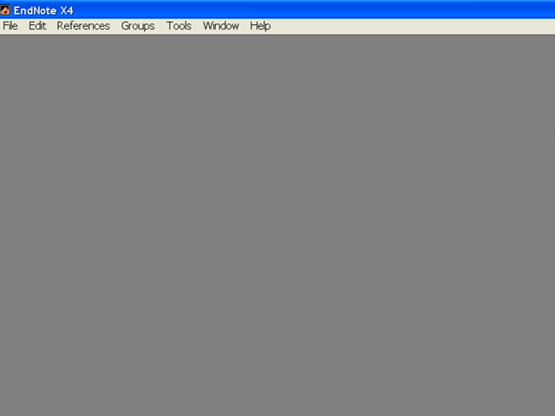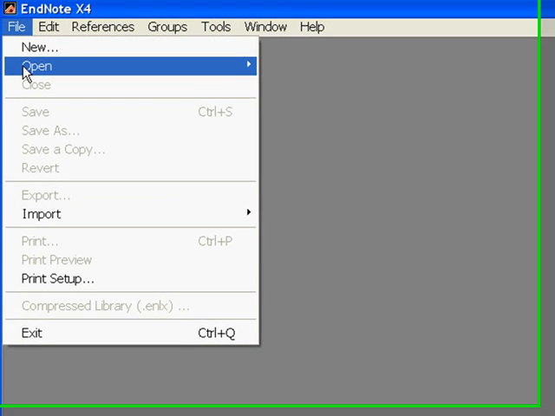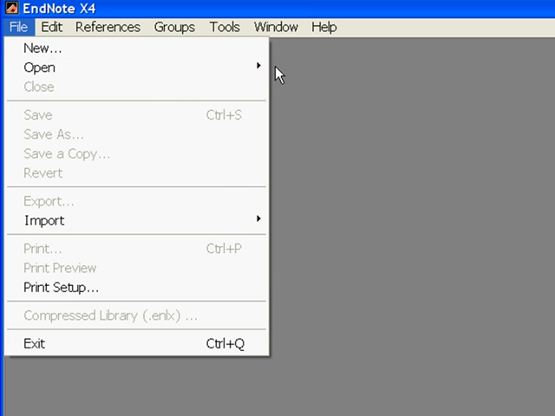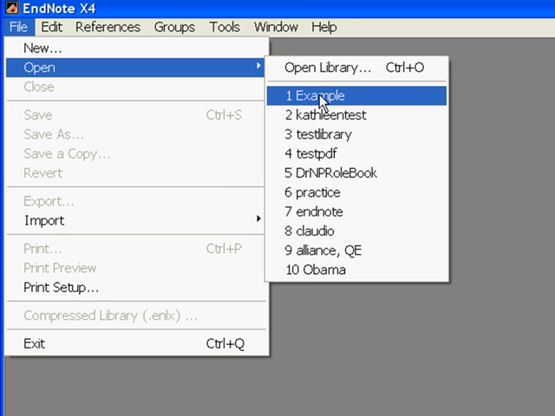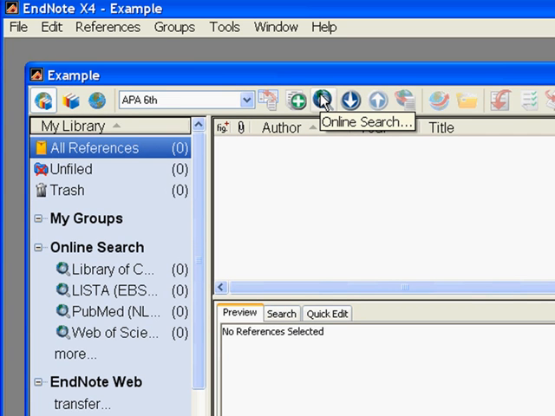Now I'm going to open an existing library, so I'm just going to go to File, Open, and I'm going to open my example library. The library will be blank at this point, and what we'll need to do is just set up some preferences so this will work very well from home, and EndNote will actually talk to the Drexel University Library system.